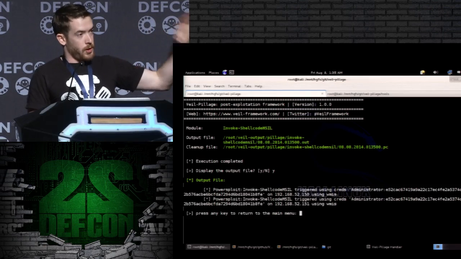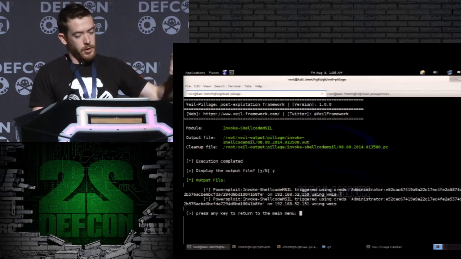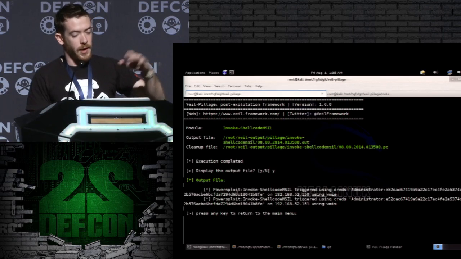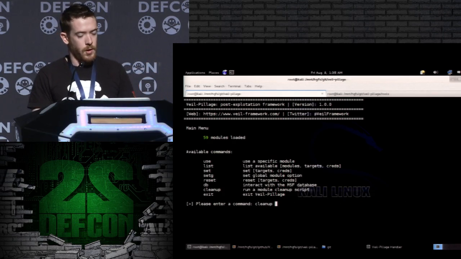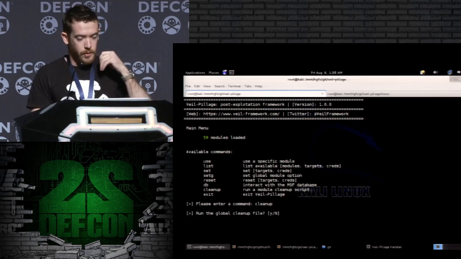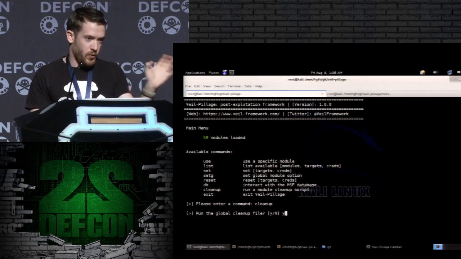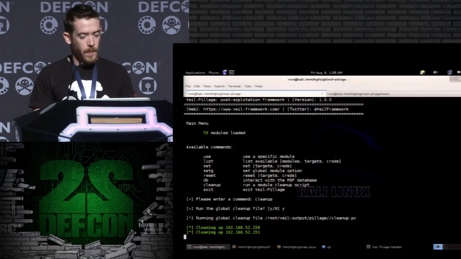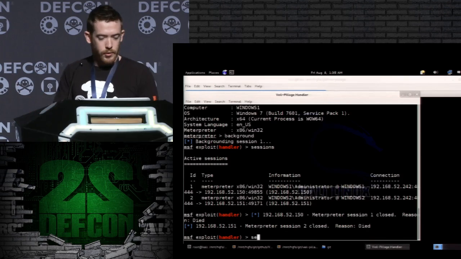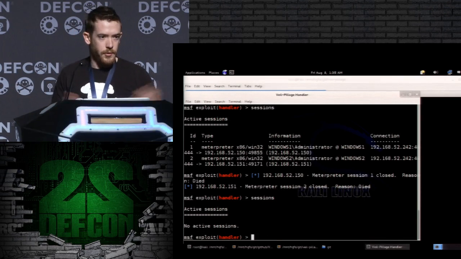Now, if there's a cleanup file, are there cleanup actions associated with the module? Or showing the output first, showing exactly what was triggered where. We're going to invoke the global cleanup file. You could have specified the single cleanup file, which I'll do in the next demo. So this is going to run through. It's going to kill everything off. All your sessions are dead, so everything's back to how it was.